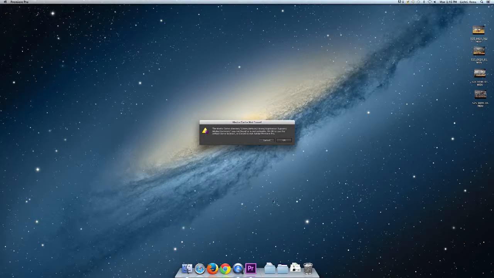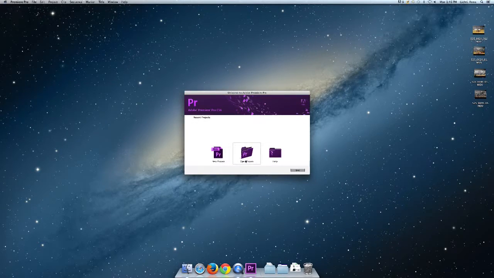Three options appear on the screen. You can choose starting a new project, opening an existing project, or opening the help guide. We will be clicking on New Project.